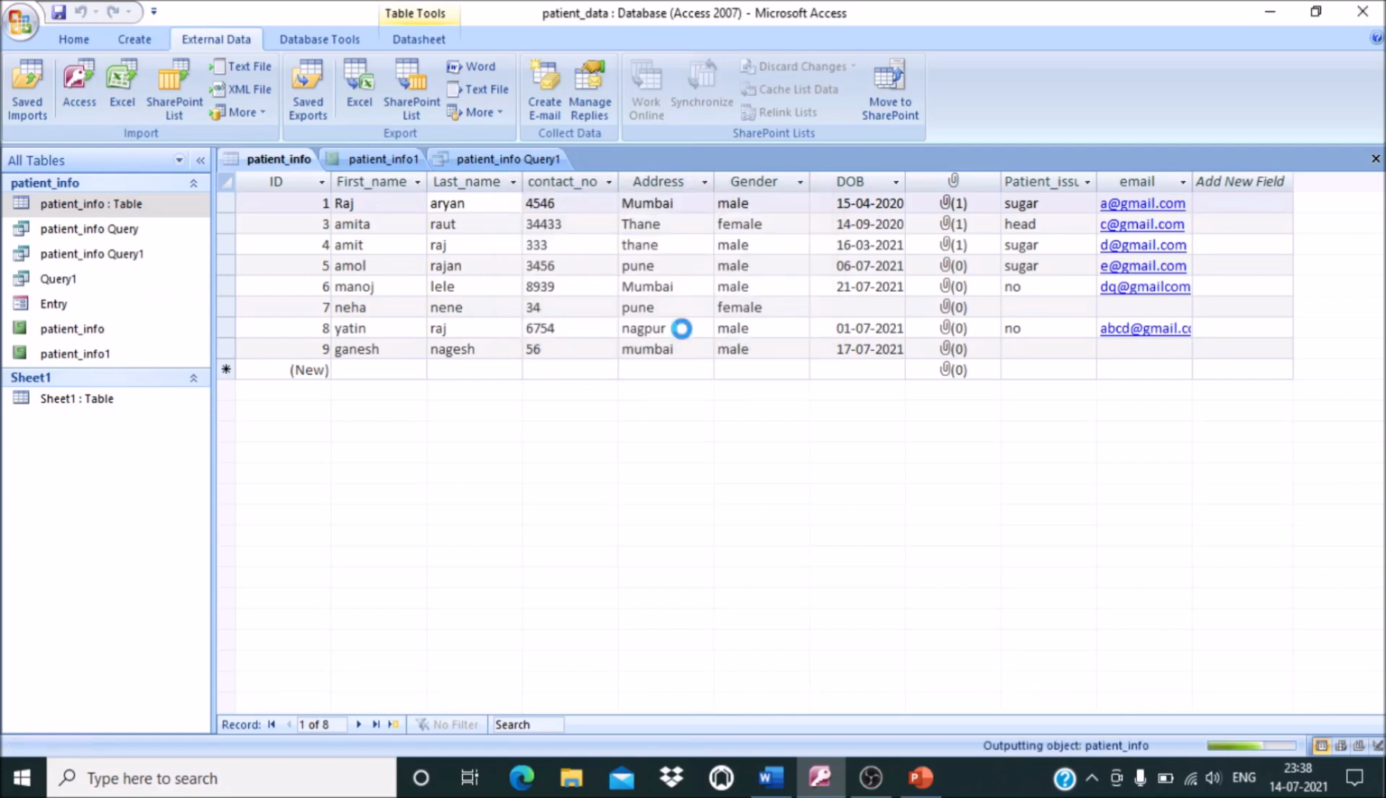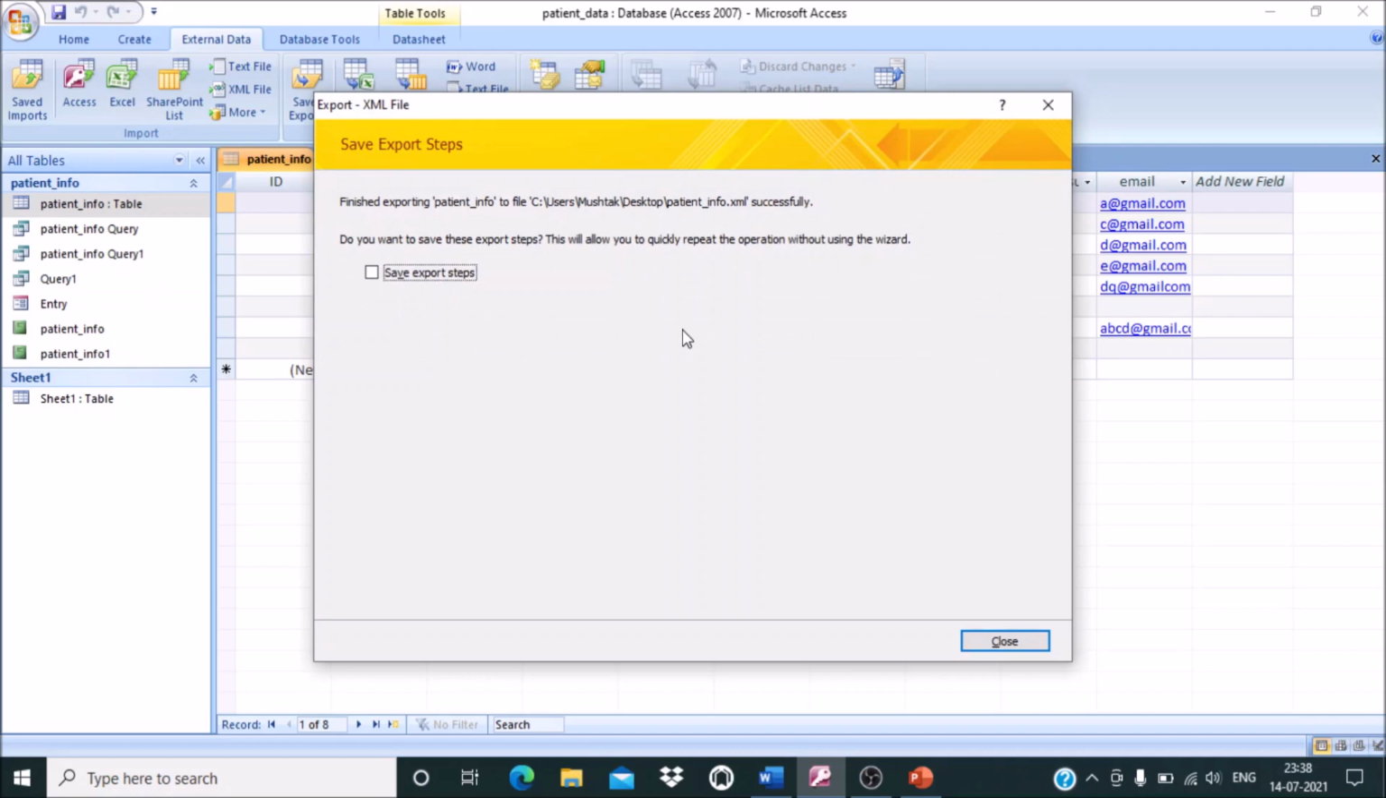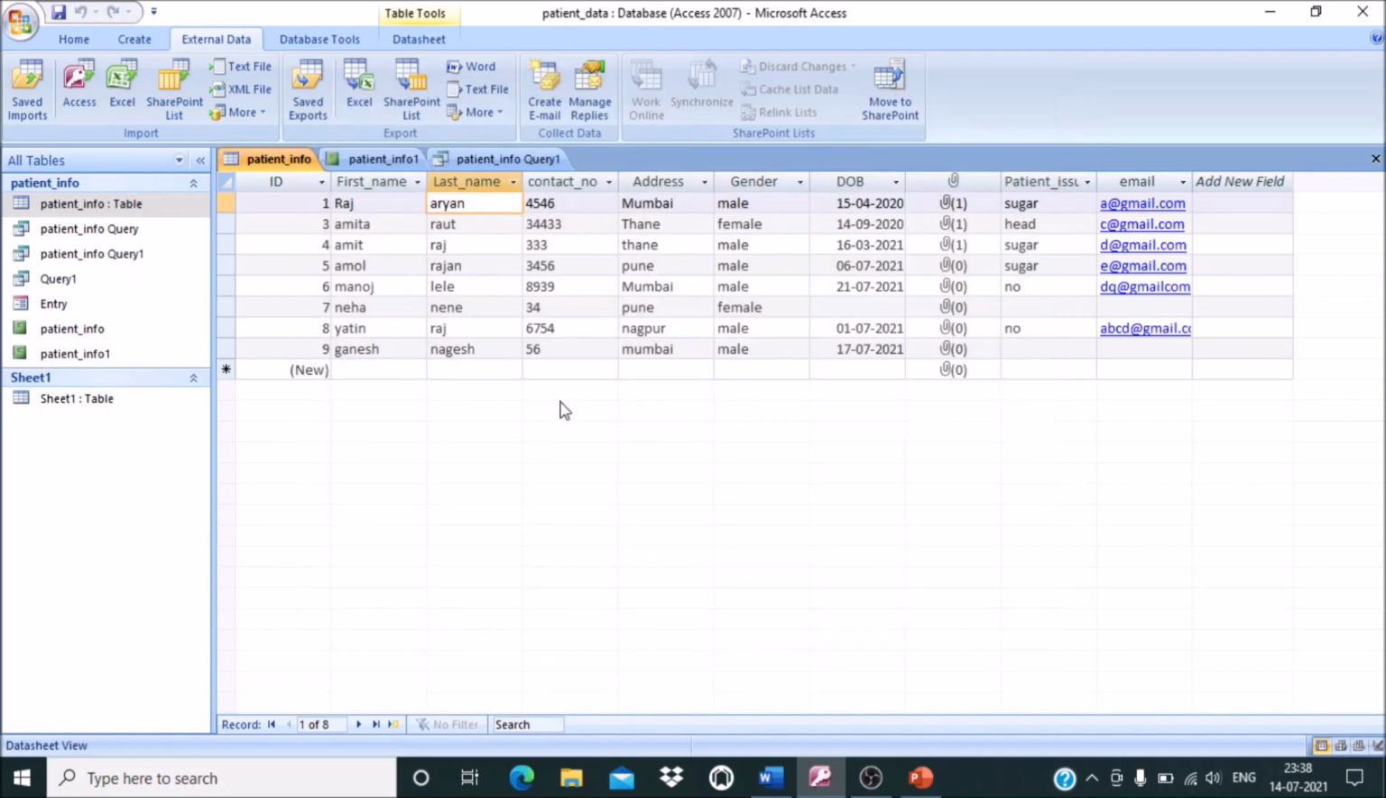Then click on OK. Now once you click on OK, if you want to save export steps, then you can select this checkbox. If you don't want this, then you can just close it. Now it is okay. We have saved our data. We have saved our table into XML file format.